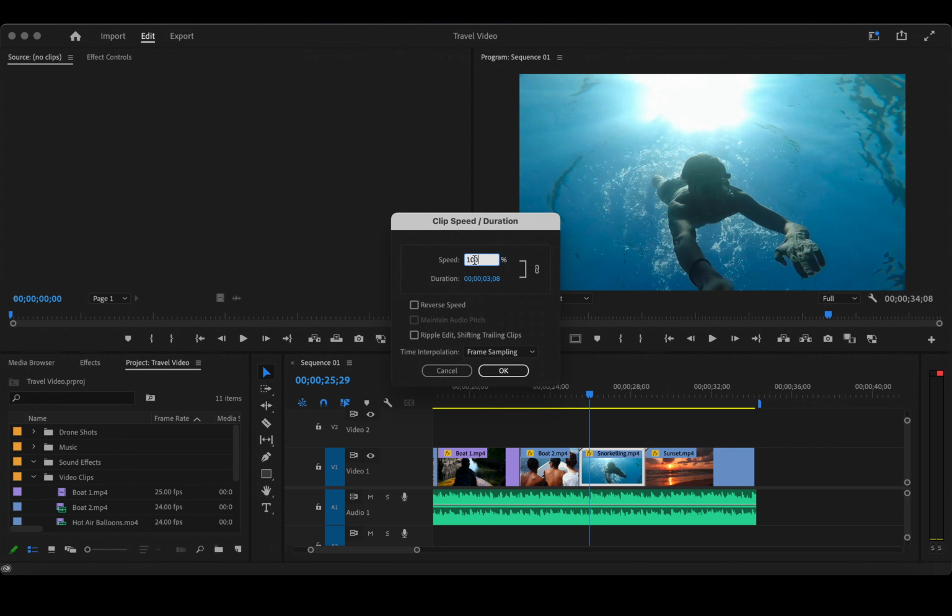In this text box, you can adjust the percentage. The higher the number, the faster the clip. To slow down the clip, just use a lower percentage. You can even make the video play backwards by checking this reverse speed box.